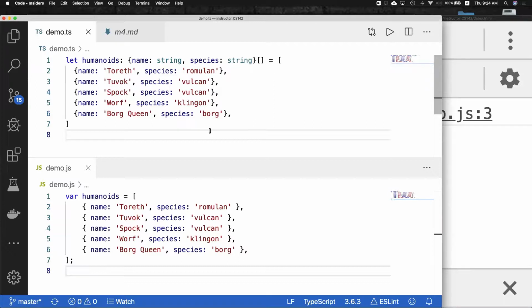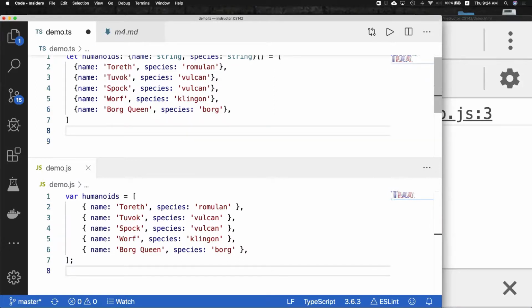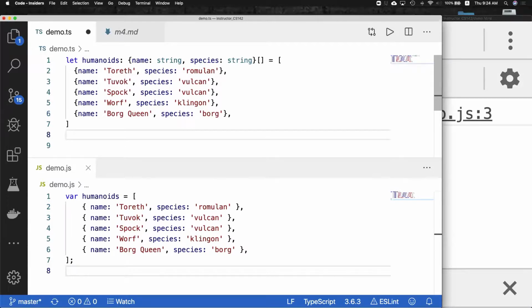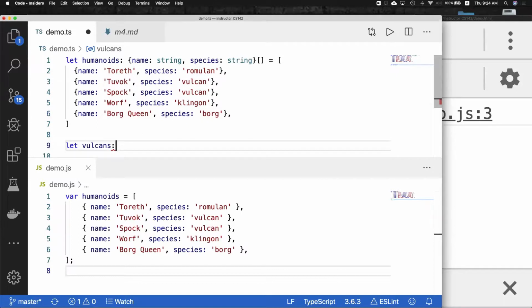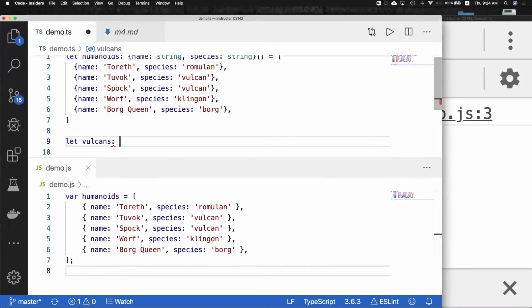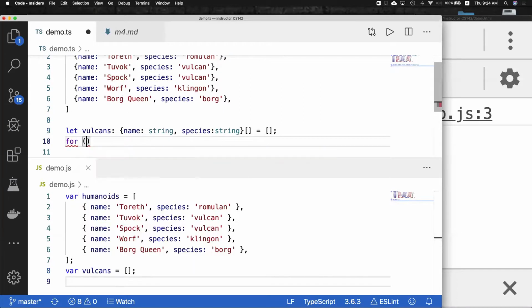And what we do now is, let's say we want an array where we only get the Vulcan species. So let's name a new array. Let's just call that Vulcans. Right now it's empty. And what do we want inside of it? We want the same structure. So we can just have the same one. Let's have name, string, species, string, and then square brackets, because it's an array. Okay, right now it's empty, so just do empty square brackets.